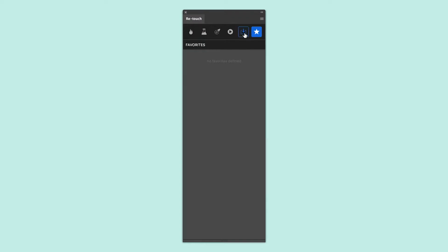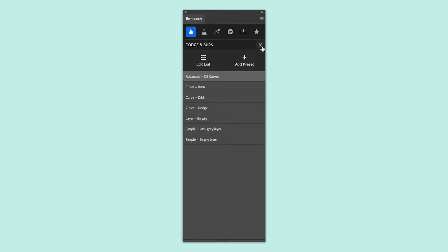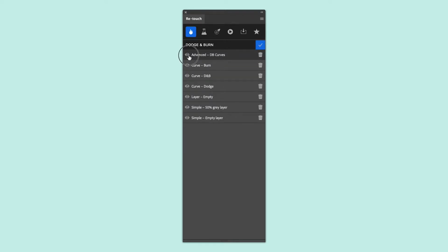Except the favorites category, all other categories have a burger menu right here. And when I click on the burger menu, I have two options available. I can either add a new preset or I can edit the list. If I click on edit list, I can hide the presets or I can delete them permanently. If I hide the presets and confirm, they won't show in this list view. If I want to get them back, I can just simply click on the eye icon and they're back.